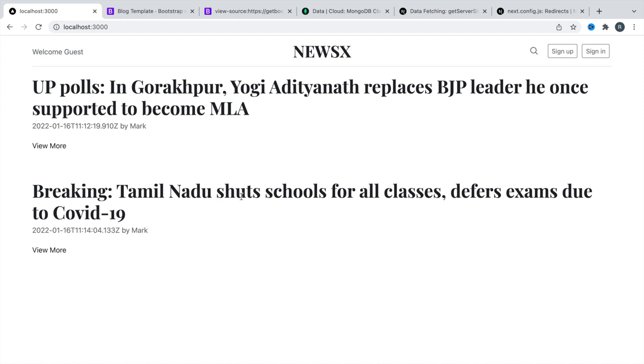And let me tell you what I'm going to do in this profile page. I'm going to use the data fetching strategy getServerSideProps. So I will use getServerSideProps to render this page at runtime, right? And let me tell you why. Because every user's identity is unique, right? The reason is I don't want to have a static HTML page for every user, right?